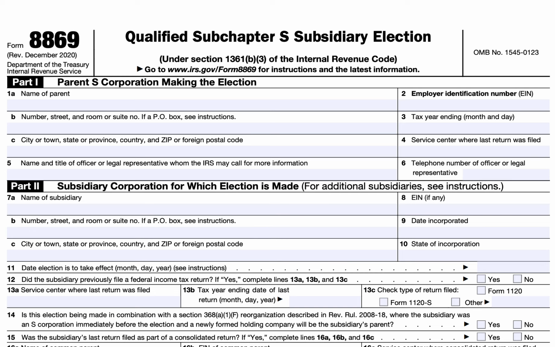You'll file Form 8869 with the IRS Service Center where the subsidiary filed its most recent tax return. However, if the parent S corporation forms a subsidiary and makes a valid election effective upon formation, then you'll submit this to the IRS Service Center where the parent S corporation filed its most recent tax return.